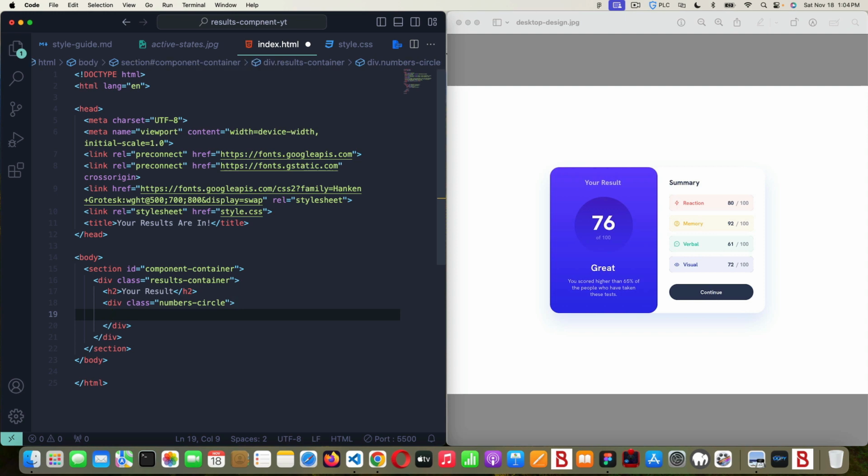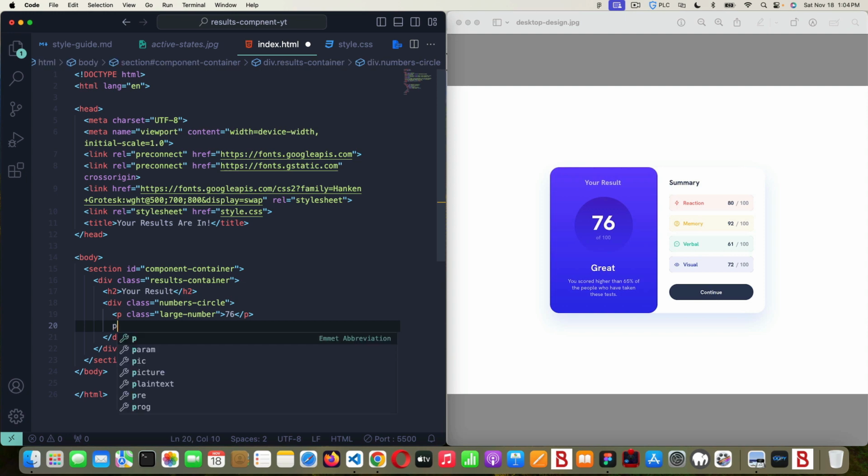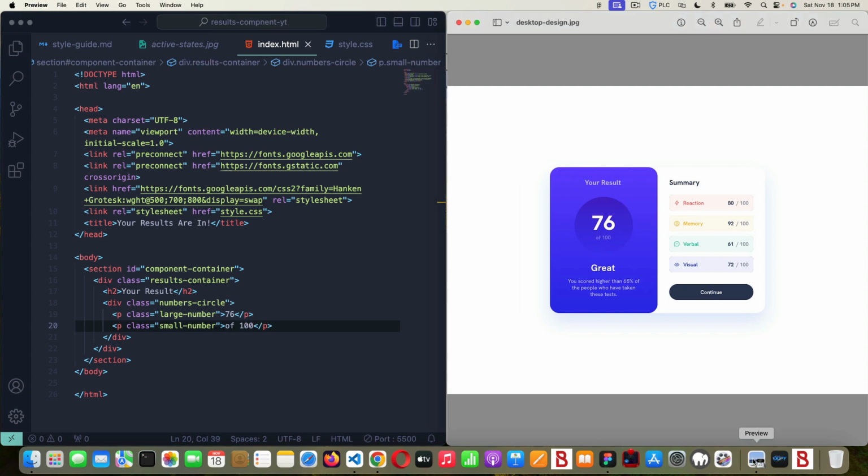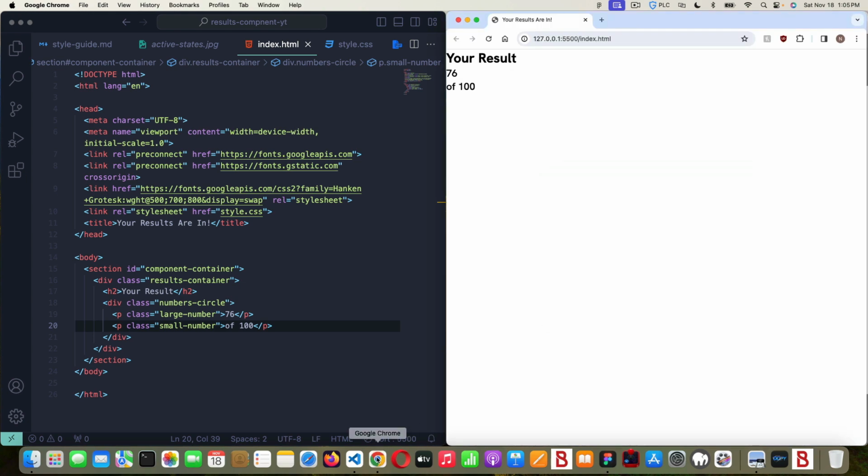And then within there, we'll have 2 paragraphs with the numbers. So I'll say p dot large number. That says give me a paragraph with the class of large number, and hit tab. And the large number is going to be 76. The reason I'm giving it a separate class is because I'm going to have to grab onto this and make this huge by itself. So that's just for styling purposes. And then we'll have a p with the class of small number below it, and that is going to have 76 of 100. Let's see what that looks like. Sure, it's coming up on our page. There it is.